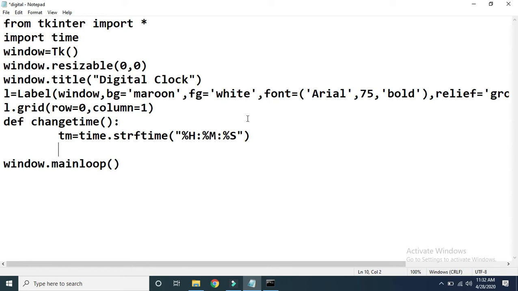Okay, so to which widget do we have to assign text? To the label widget. And which object did we create? The L object. So using the L object we have to call one method here, that is the config method. For this we will use the text attribute, and for the text attribute we will assign the value tm. In the earlier case, from this location we assigned the value to the text.